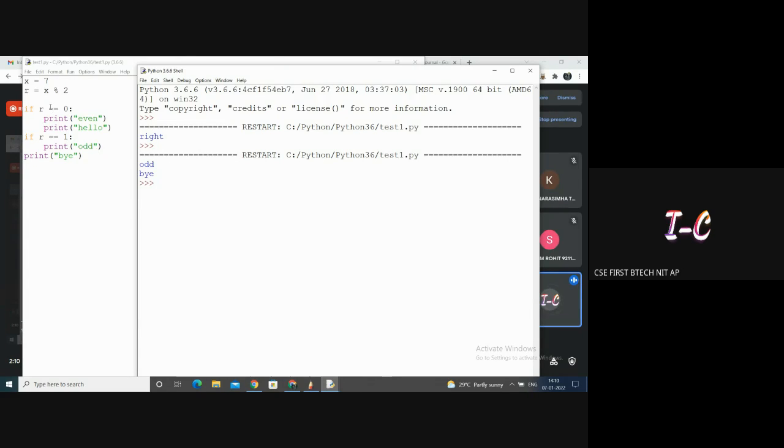So here, let's debug line by line. In the first line, we are initializing a value 7 to a variable called x. In the second line, we are performing a modulo operation, x modulo division 2, right? The result of this is nothing but the remainder. So 7 divided by 2, the remainder is 1, right?